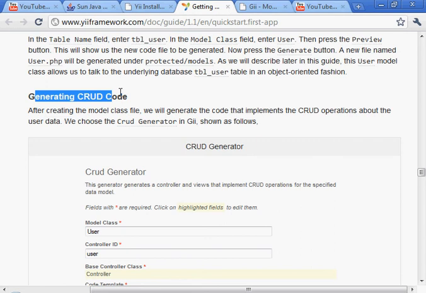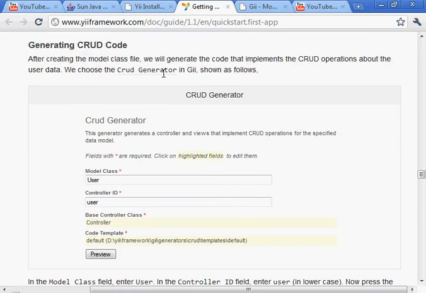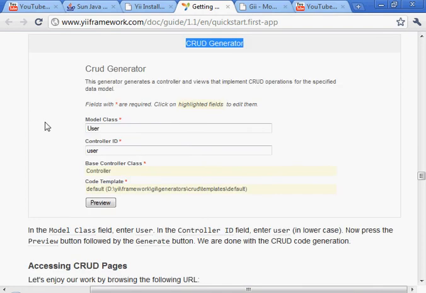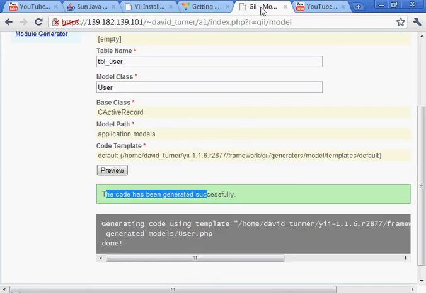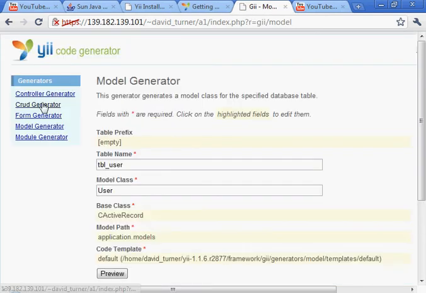Let's generate the CRUD code. This is the code that allows us to modify user data. So we'll go into, I guess they call it the CRUD Generator. So this generates the controllers that give us access to web pages that implement web pages that allow us to modify the state of user records, or records in the user table. Alright, let's go ahead and go into the CRUD Generator. There it is, CRUD Generator.